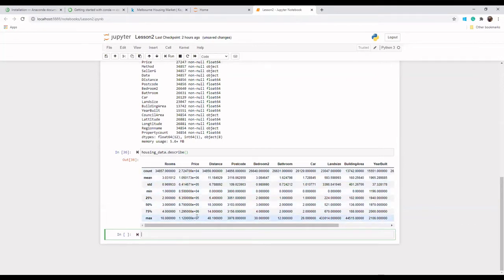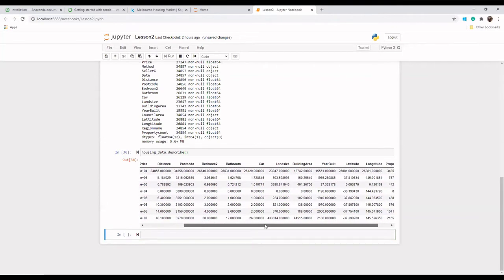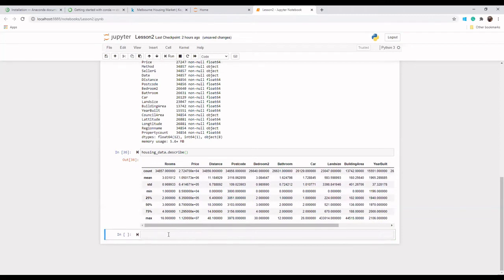There are some properties which are very expensive, and for each and every single attribute like distance, even though the average is 11 kilometers, we can see there are some properties which are about 48 kilometers. So this gives an understanding about our data set and its distribution.